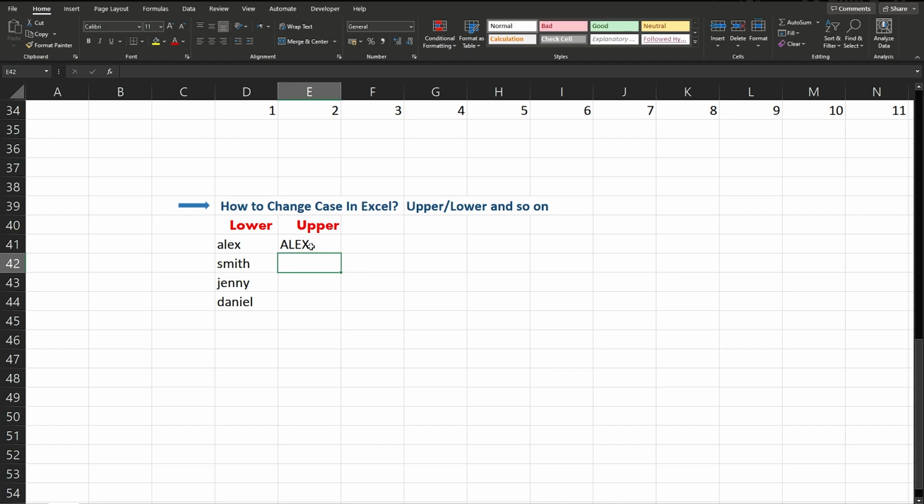Similarly, if you want to do this for entire set of data, you can simply use the quick fill handle and drag all the way to the bottom, and here you will be able to see that all of our names are changed into uppercase.